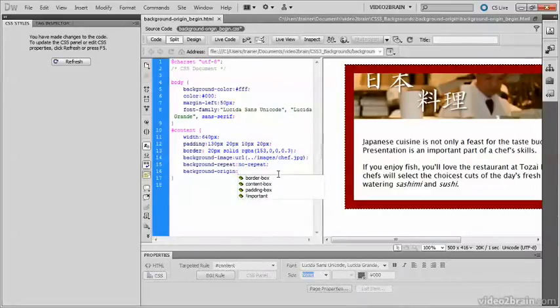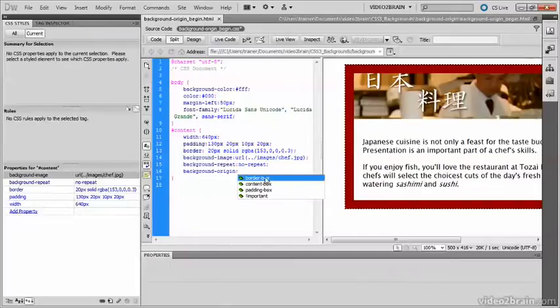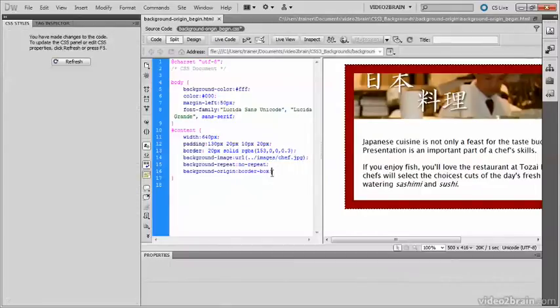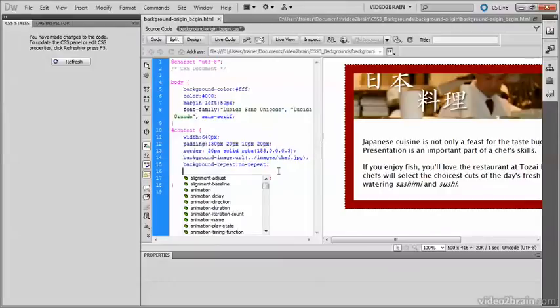Dreamweaver brings up code hints for the values border box, content box and padding box. Let's try border box. The background origin property is supported by the latest versions of all browsers, but Firefox 3.6 has used a slightly different syntax. So to keep Firefox 3.6 happy, I need to put in a different version with the vendor-specific prefix. Vendor-specific prefixes must always go before the standard property, so the correct version takes precedence in browsers that support it.